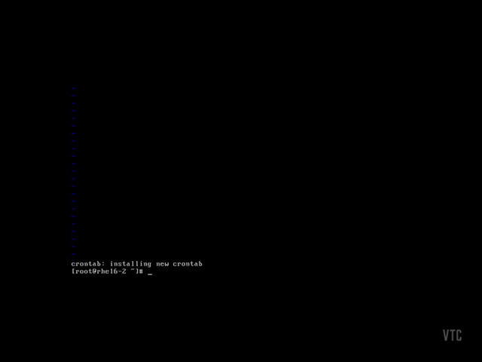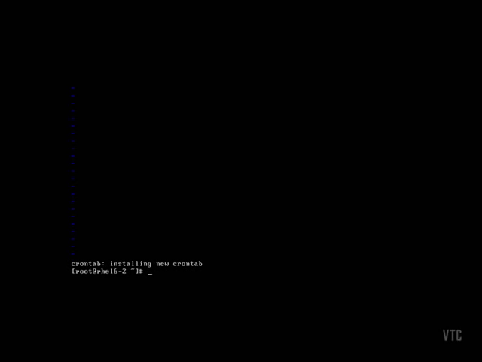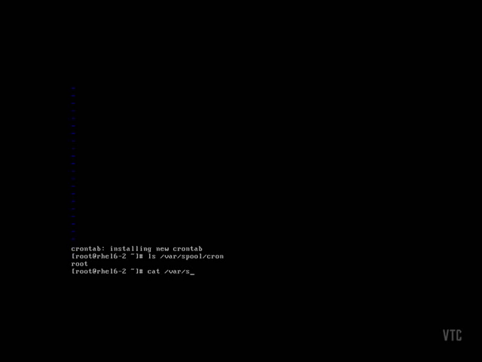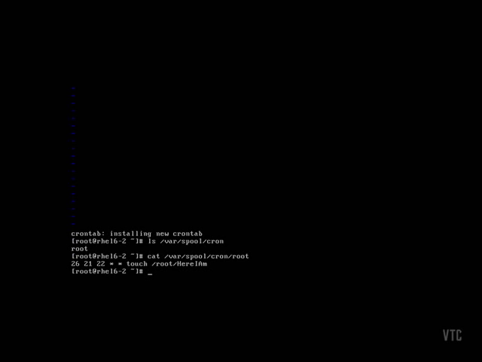And if we check the default location for our cron jobs at /var/spool/cron, we should see our cron job there. And there it is. In a few moments, we should be able to see our new file.